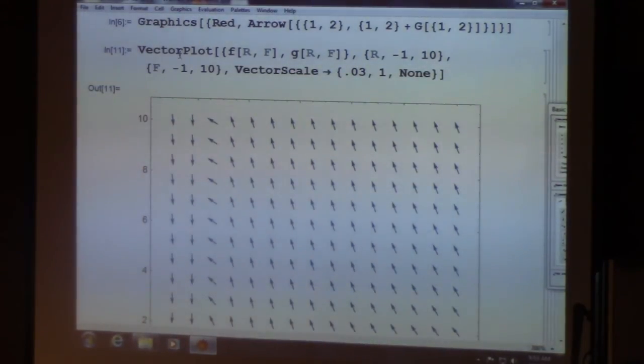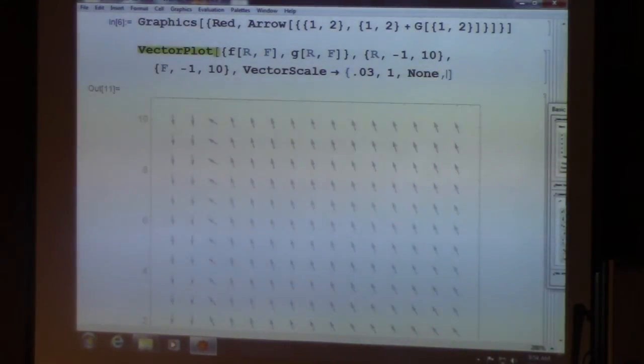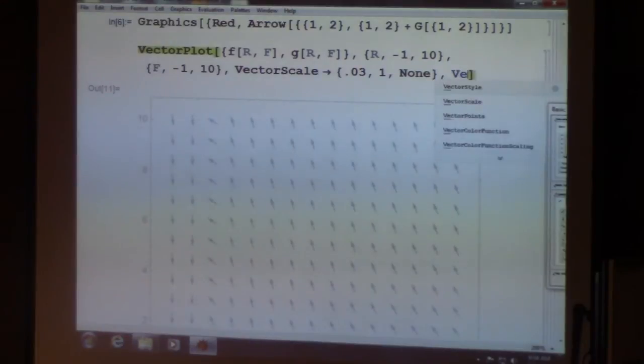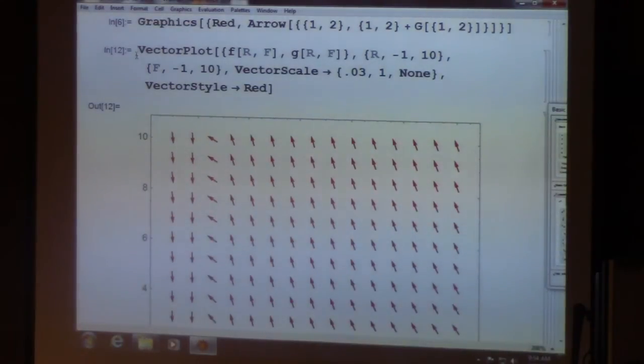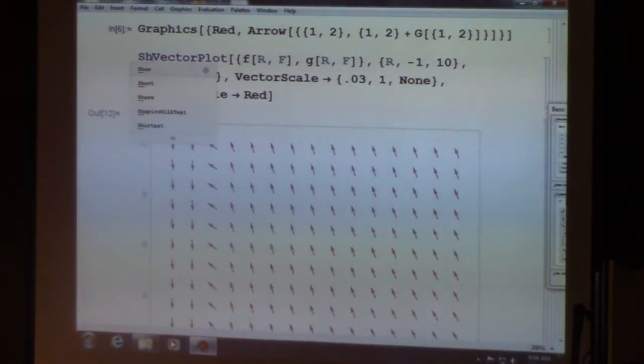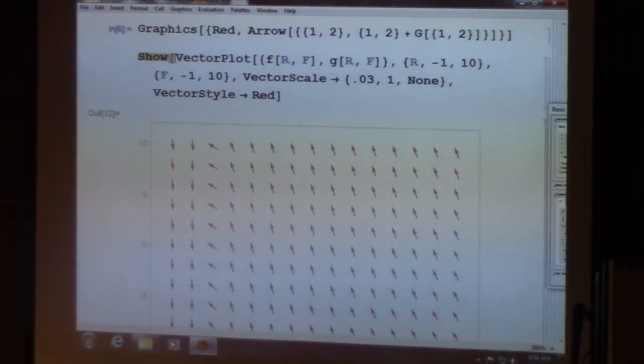Let's color these vectors a different color as well, with vector style red. I'm going to combine this with another graph, so you can show it combined with another graph.